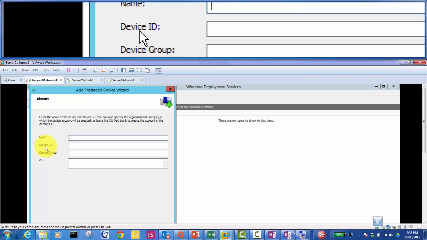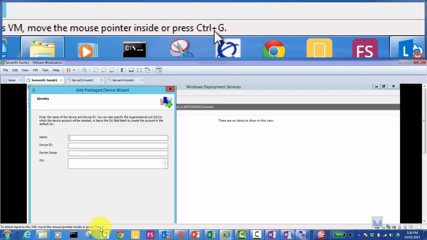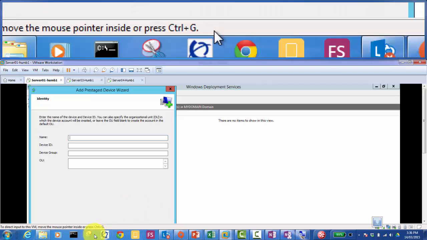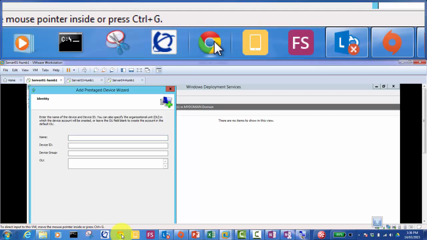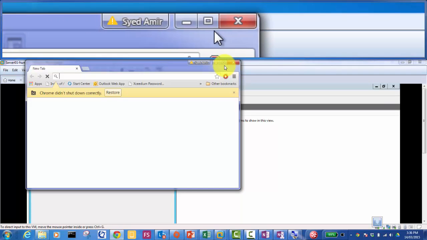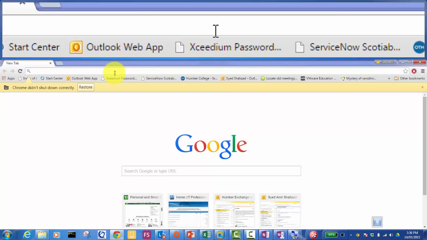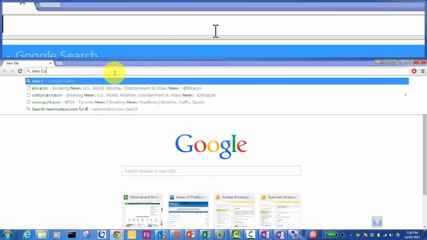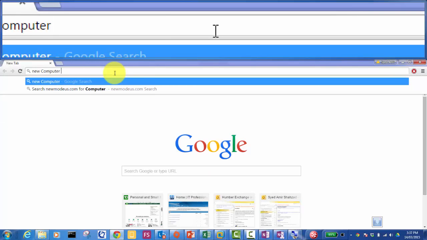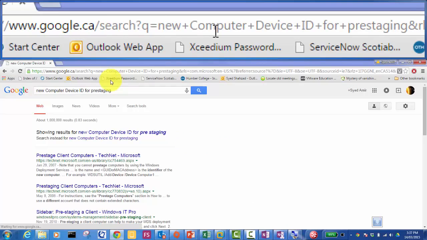Is there any graphical way to check that? We have commands for getting this. Actually, in one class we did Google it, and we were able to find the GUID for that device. So device ID, if I go for new computer, device ID for pre-staging in Active Directory, I should have written that.